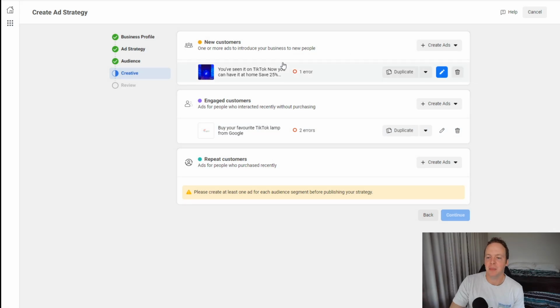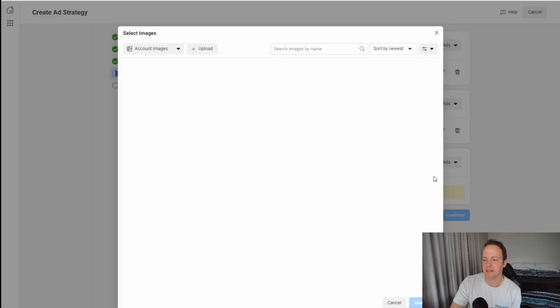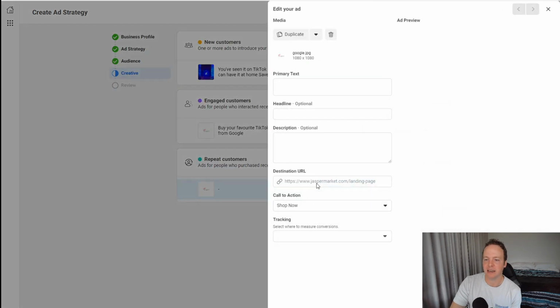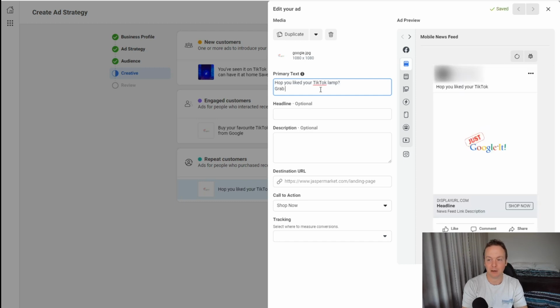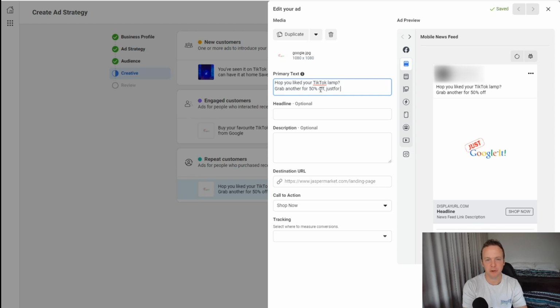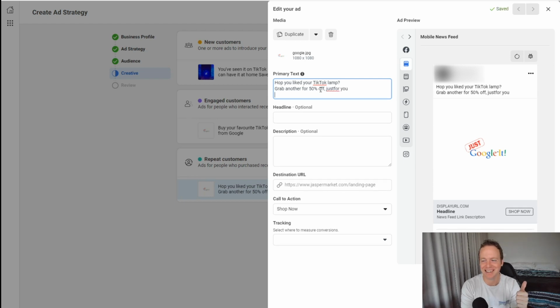Repeat customers, this is people who have obviously purchased something in the past. So what you could do is, say we were doing a single image ad again, maybe you want to target them and say, hope you liked your TikTok lamp, grab another for 50% off just for you. Cute. And you can do something like that to target those repeat customers.